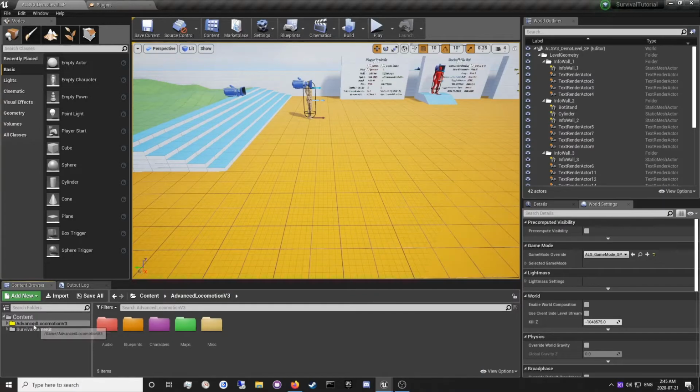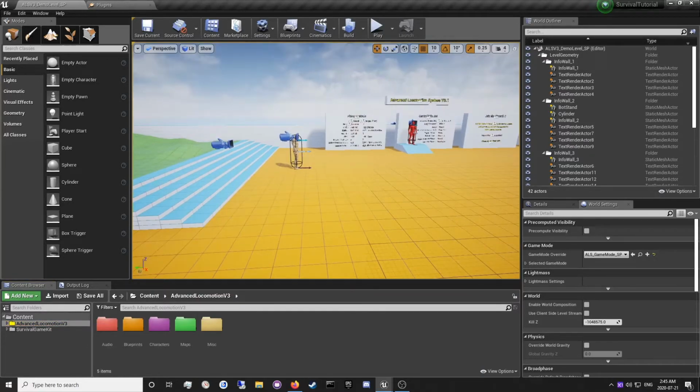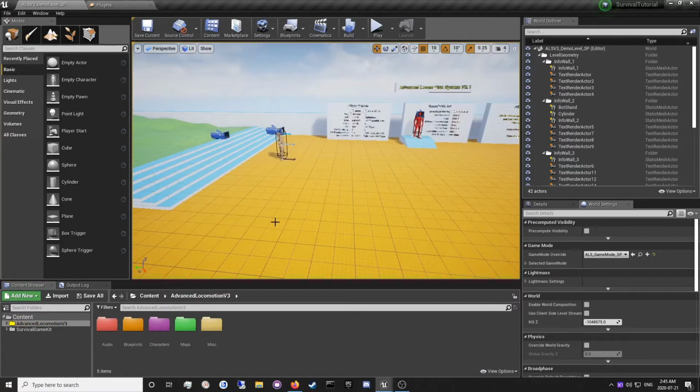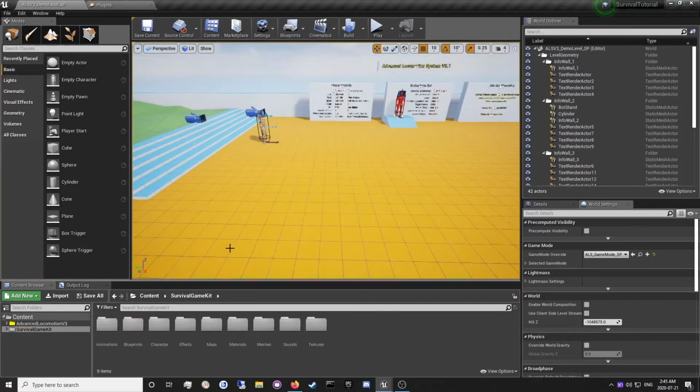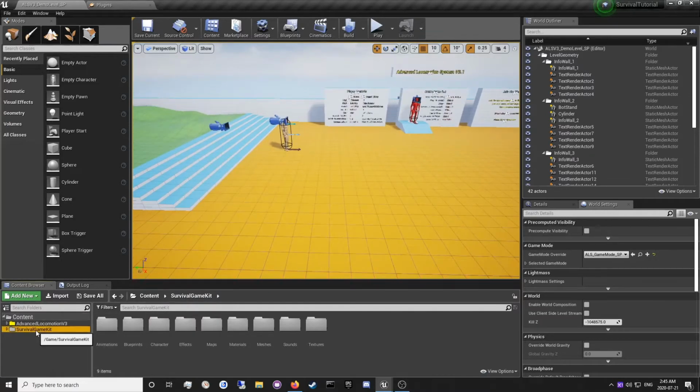Okay, I have my project loaded up here. You're going to need to first create an Advanced Locomotion project in version 4.23 or below. If you put it in 4.24 or above, it will make ALS v4 and will not be what we need. And once you create that project, you want to create a blank Survival Game Kit project, and you want to migrate the Survival Game Kit project over to the content folder for your Advanced Locomotion v3.